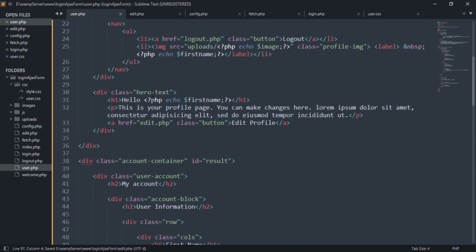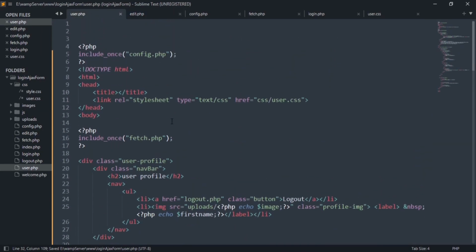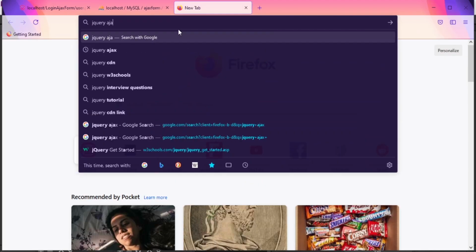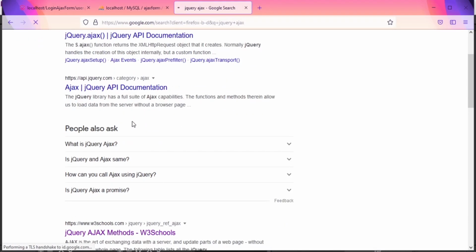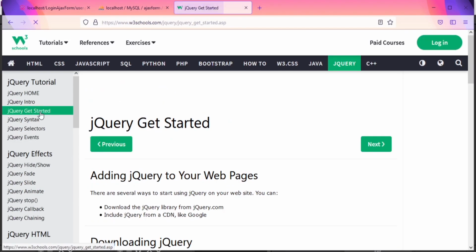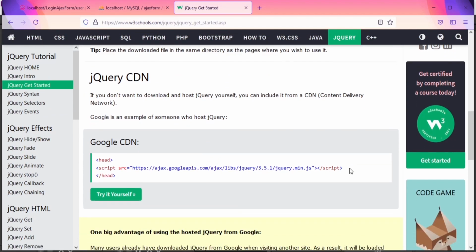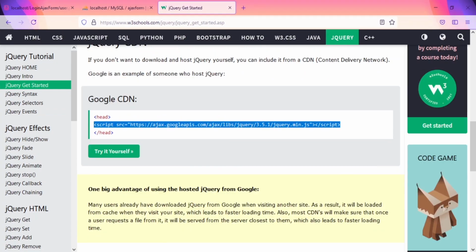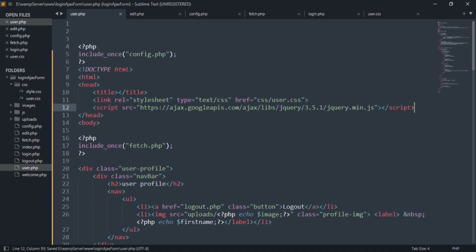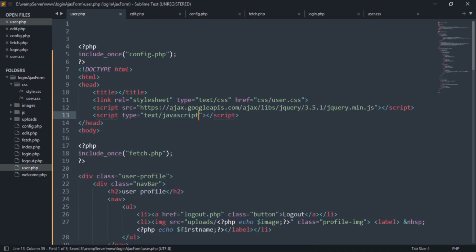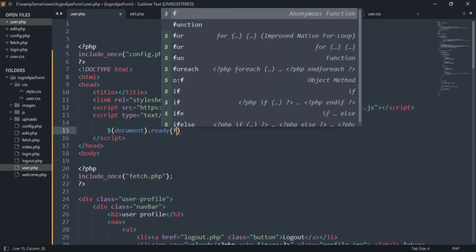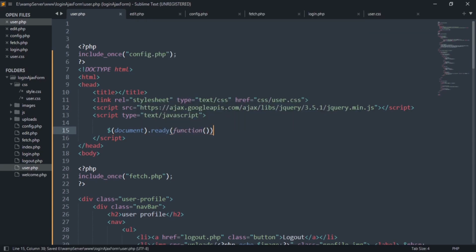Now I will add the jQuery AJAX code in my user.php file. First of all, add the jQuery CDN. Search jQuery AJAX. Copy this link and paste it in your user.php file under this head tag. Let's write the code now.